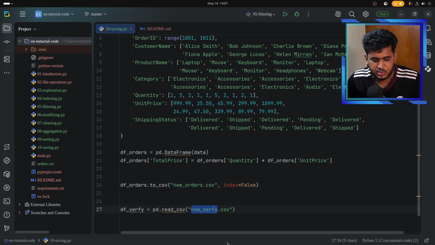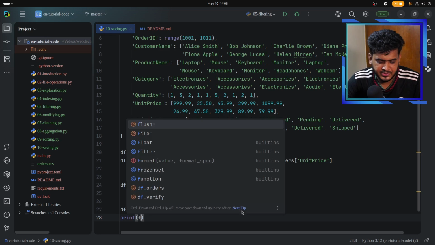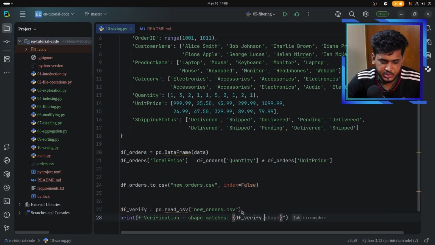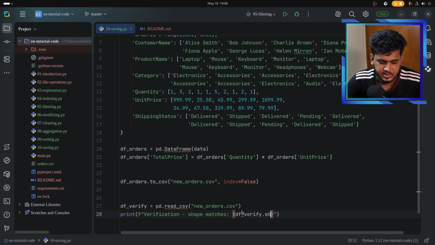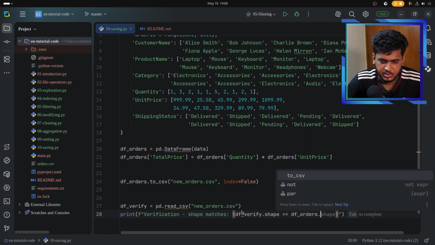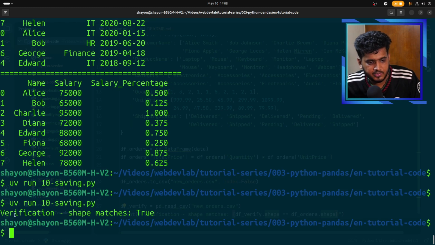Okay, this one. In here let's print out an f-string, and in here, verification shape matches, df_verify.shape equal to df_orders.shape. Let's see, does it work or not? Yeah, verification shape matches true.